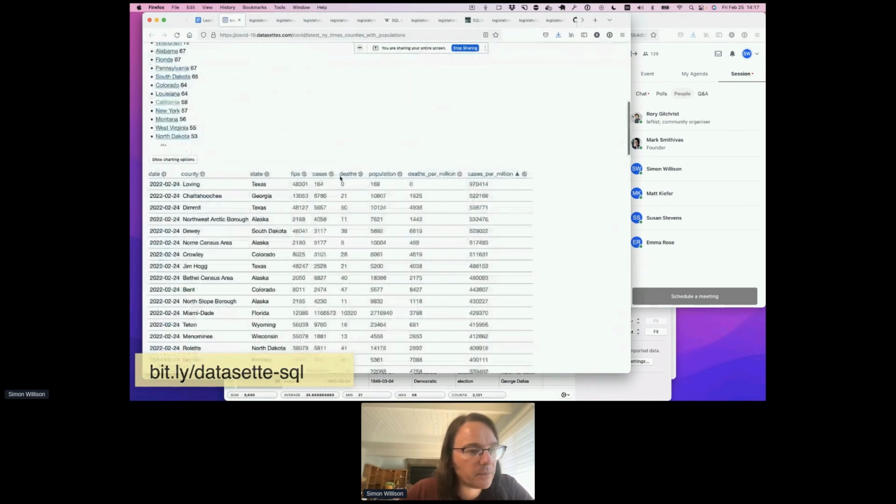So here we go. This is showing me that Loving County in Texas has the worst cases per million of every county. Although if you look, it's because their population is 169 people. And oh my goodness, 164 cases. So almost everyone in Loving County, Texas has had a case of COVID at this point.